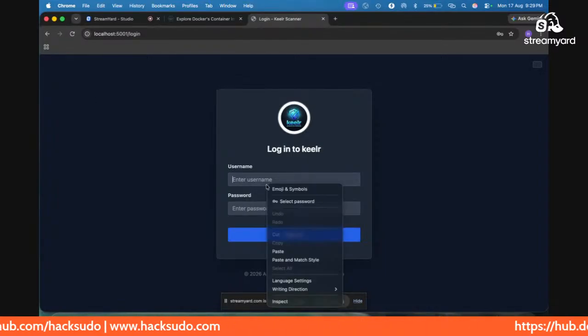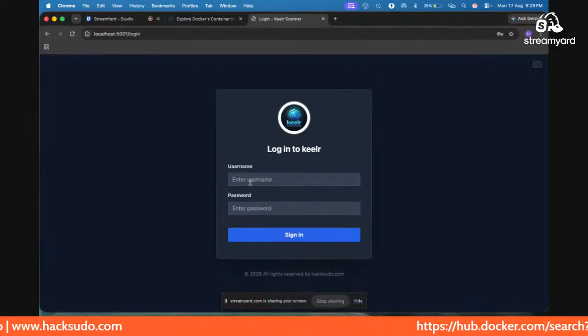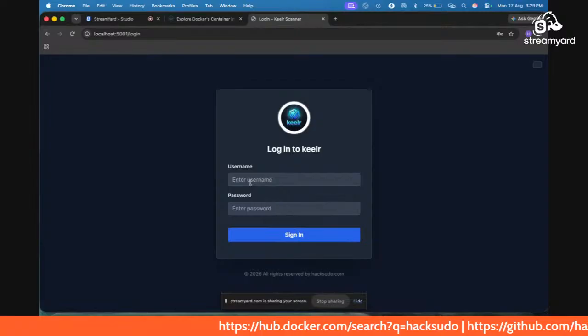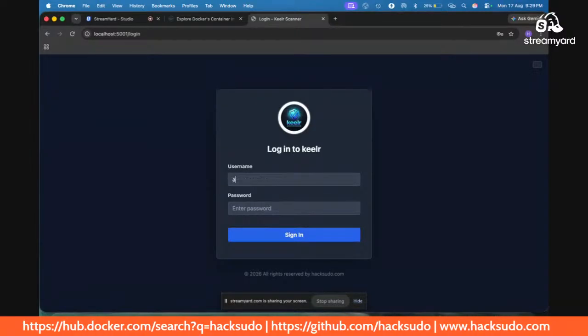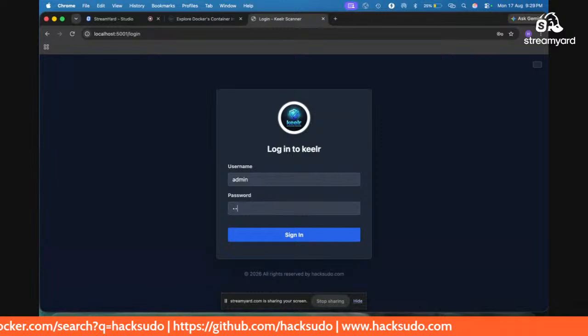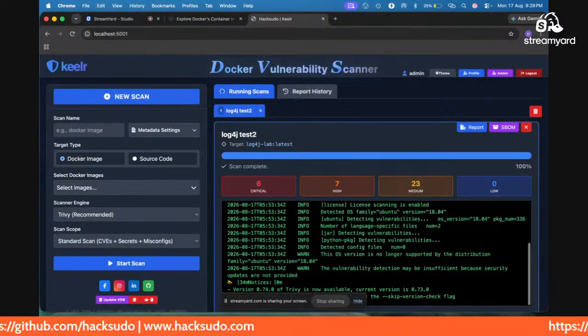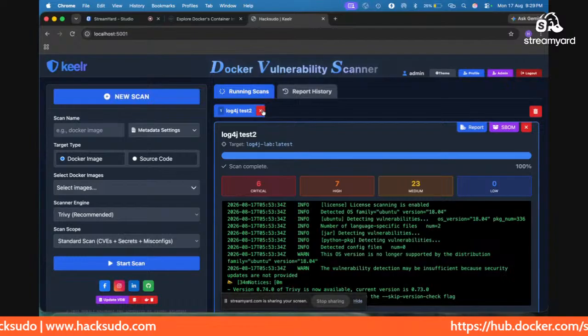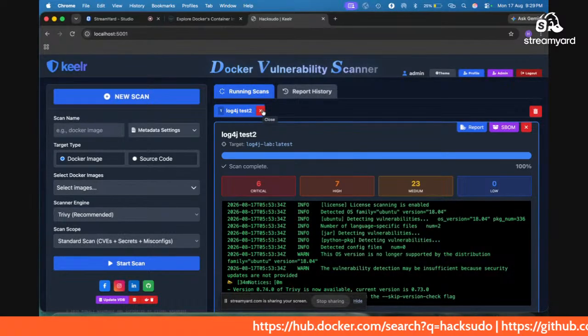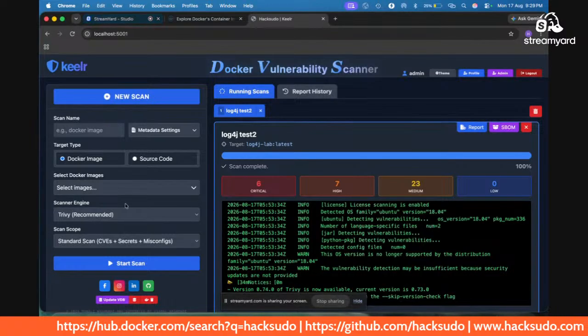Now the second thing is that I built this as a centralized application. I keep a single admin user here. The password is very strong, and you can keep any password. I did a scan before coming live. I already did a scan here, and look at this, this is the new scan card.